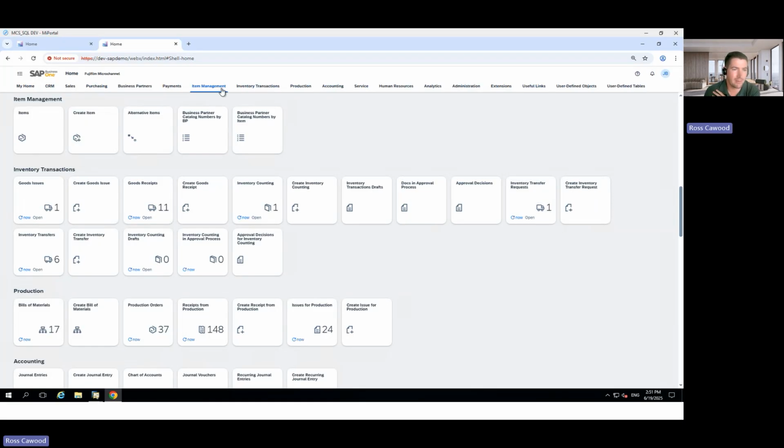So from a web client perspective, there is quite a lot that we can do. So we can create items, we can create alternative items, as well as view and manage business partner catalog numbers. And then from a transaction perspective, we can view goods issues, create goods issues. We can do goods receipts. We can even do inventory counting. We can create inventory transfers and inventory transfer requests. Okay, so majority of the functionality is available.